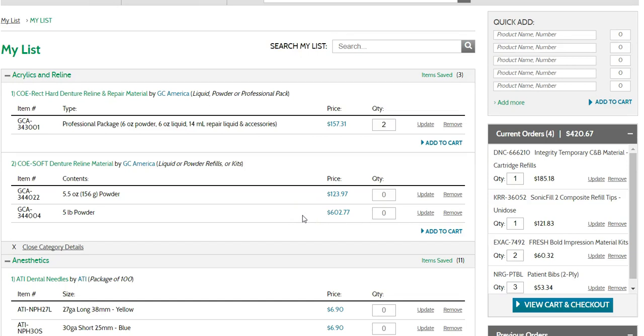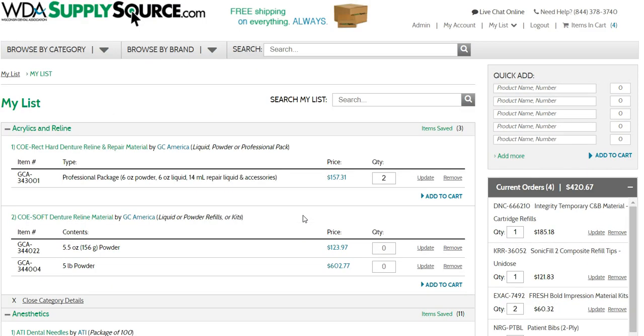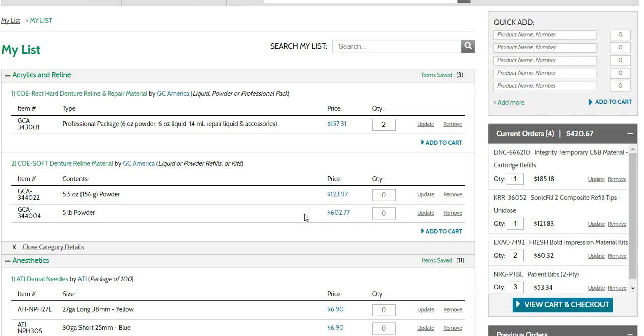The easiest way to get a jump start on building your shopping list is through a price comparison. All you have to do is fax or email a handful of invoices from your current supplier, and we'll compare those products side by side with the same products on WDA Supply Source. Not only will you be able to see how much you can save ordering through WDA Supply Source, but we now have a list of items that you order regularly, and we can load those into your personalized My List to get you a head start. If you'd like more information on the My List ordering tool, check out the My List tutorial.